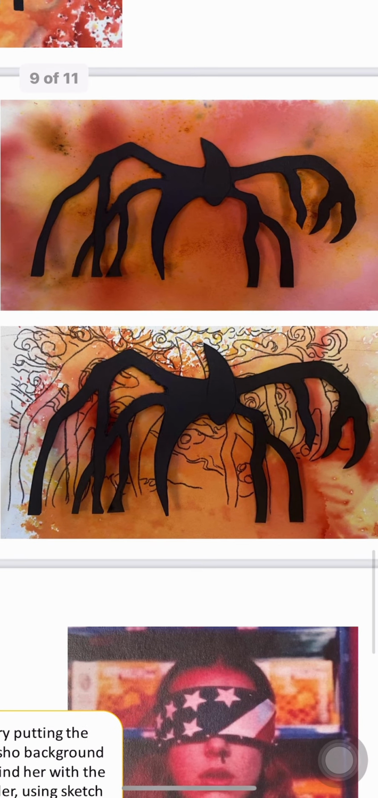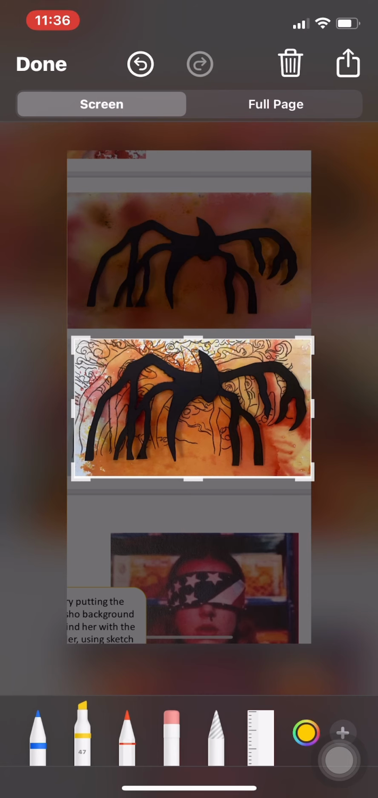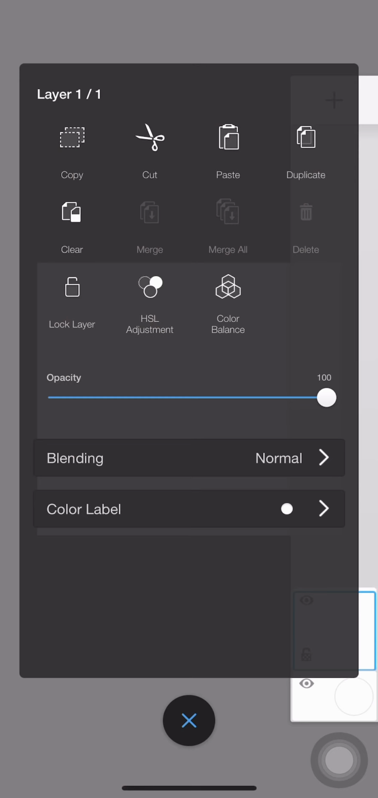So I'm selecting one of my development pieces. I'm going to crop the image, so I just get one of the development images in that I want to use. So I'm going to use this one with the character from the Stranger Things. I'm going to save this to my camera roll as I did with the font.